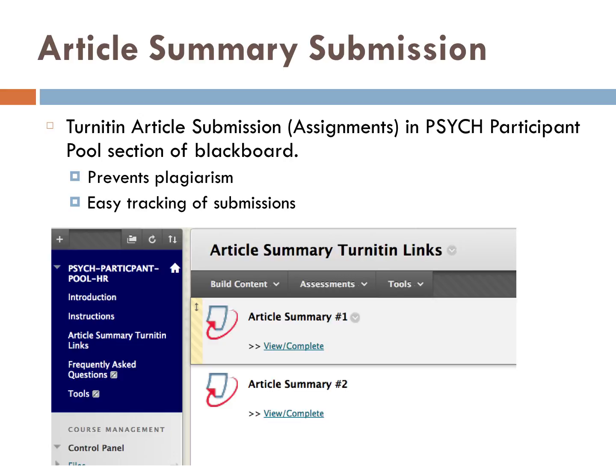Now, in terms of submitting the article summary, you'll go ahead and submit it through Turnitin, which is through the Blackboard page. So this is kind of an image of what that would look like. You would go ahead and click on Article Summary Turnitin links, click on the appropriate link in which you turn it in. You want to make sure you receive a confirmation that the paper was submitted successfully.